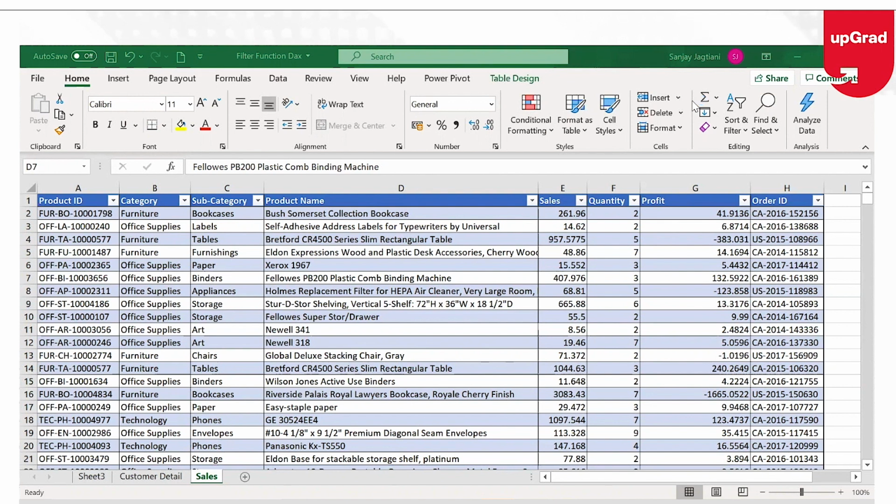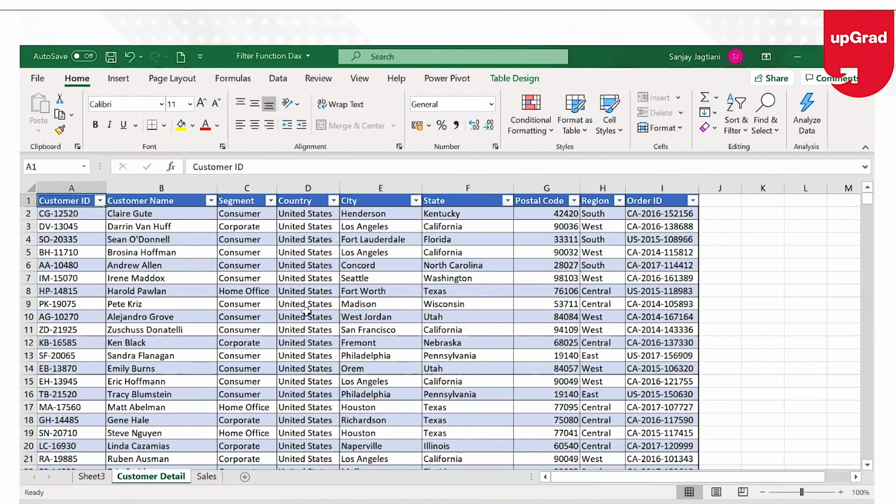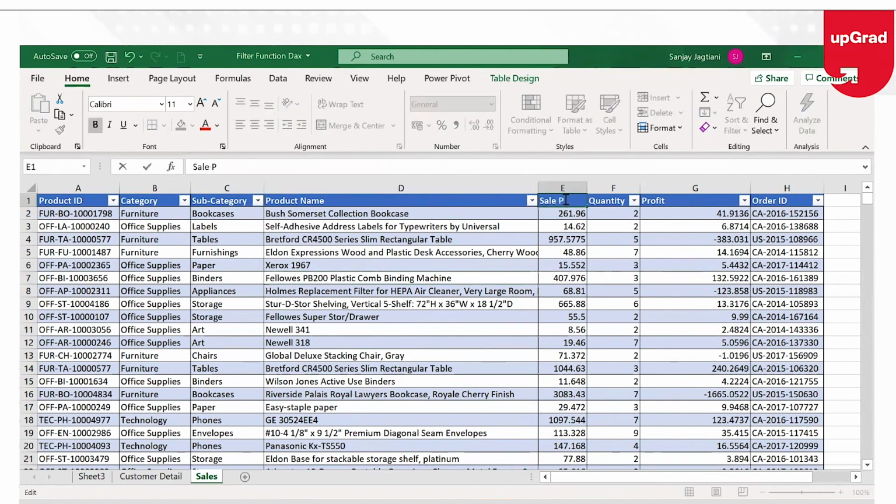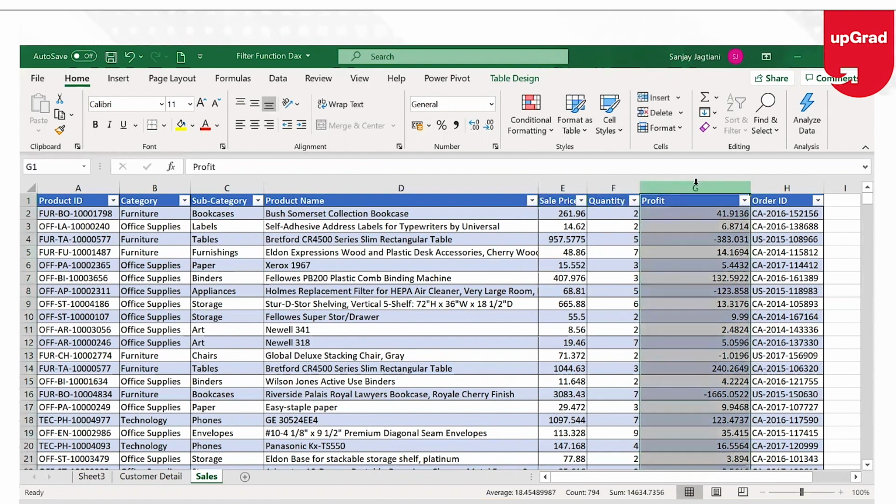So let's look at my example here, which I have been using in all my example sheets, so it becomes easier for you to understand what I'm doing here. I have the customer ID, and the customer details are available in one of the sheets. Another sheet has the sales details where I have the sale price given to me. This is the sale price and I have the quantity which is given to me. And then I have the profit and order ID mentioned here.